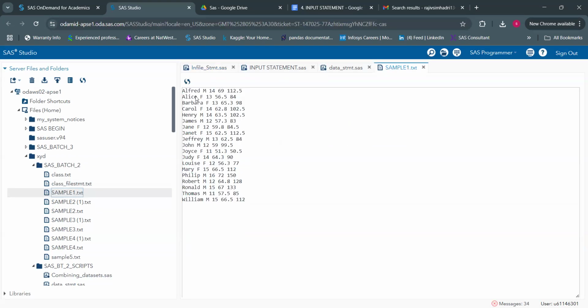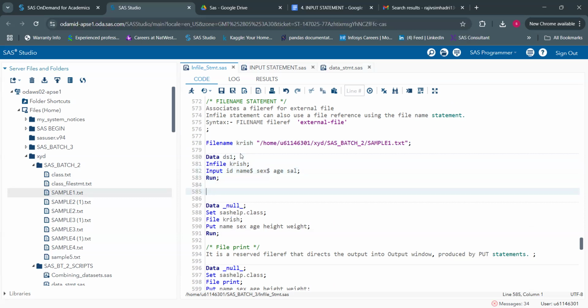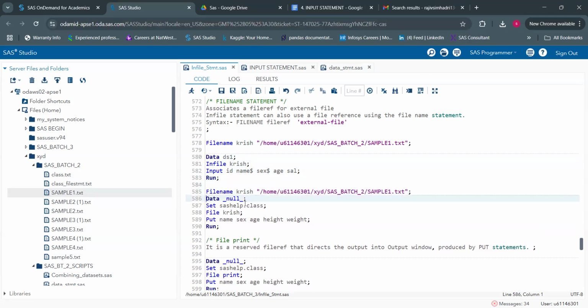In Sample1.txt, we have name, sex, age, height, weight. But previously we had ID, name, sex, age, salary. So in order not to have an overlap on it, what I am telling you is create another file with a different name, can be Krishna. Just change the file name.